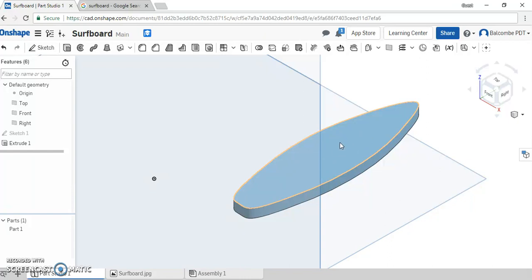But those are the basic skills around within the sketch. Insert image, give it a dimension, and then using the spline tool or any of the other drawing tools to trace your image, make sure it's a full loop, and you're off and running with your extrusion.